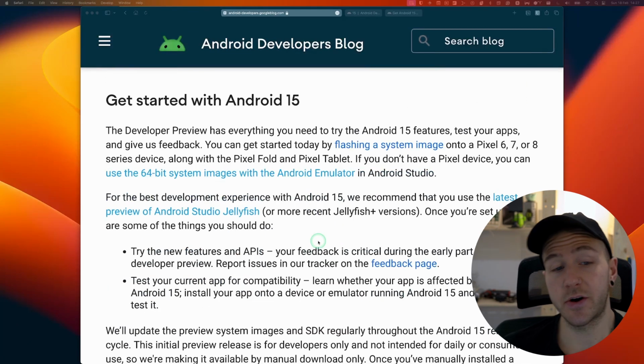And to get started with Android 15, there are two main ways you can do it. It's either by flashing a system image onto a Pixel 6, 7, or 8 series device, or on Pixel Fold and Pixel tablets. If you don't have a Pixel device, which is my case, for example, you can use the 64-bit system images with the Android Studio emulator in Android Studio. And that's what we're gonna do in a moment.